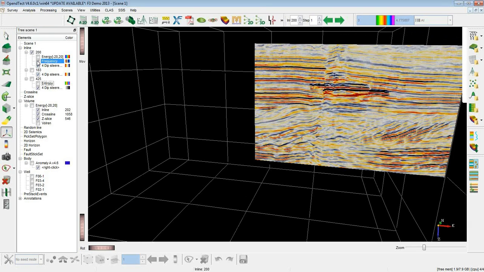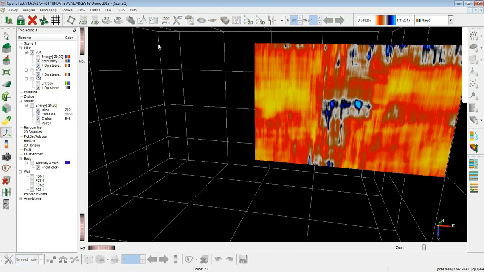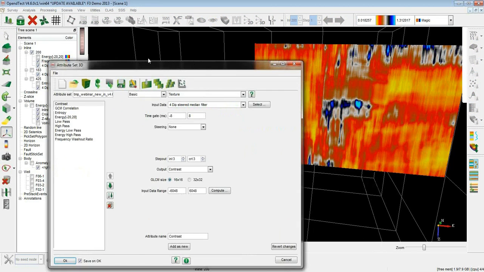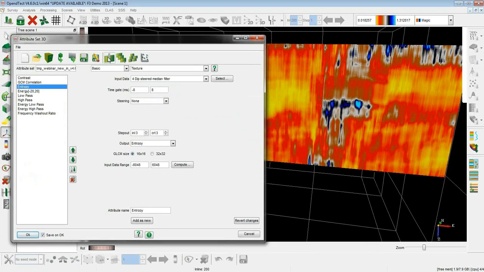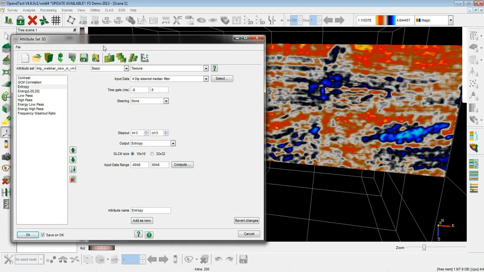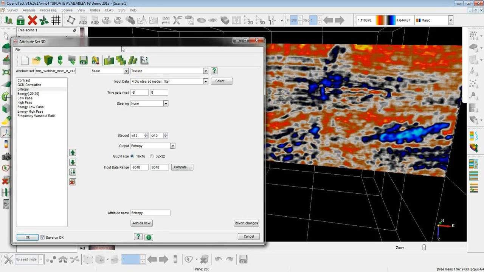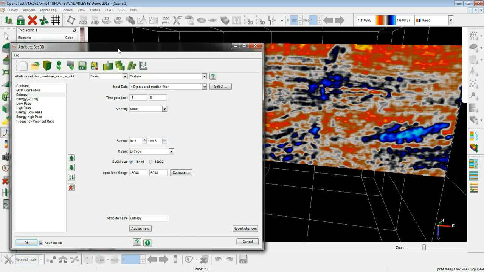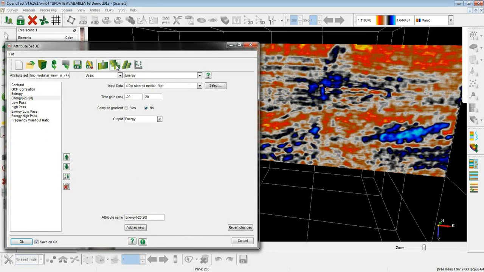So I've created a small attribute set like this, and I trust that everybody knows how to do this, but this has been available since a long time in the attribute engine. So I click this particular icon here. We are now calculating this particular attribute on the current active element. So what you're looking at here is a texture attribute displayed on the seismic data. And also this one I trust that everybody is familiar with.